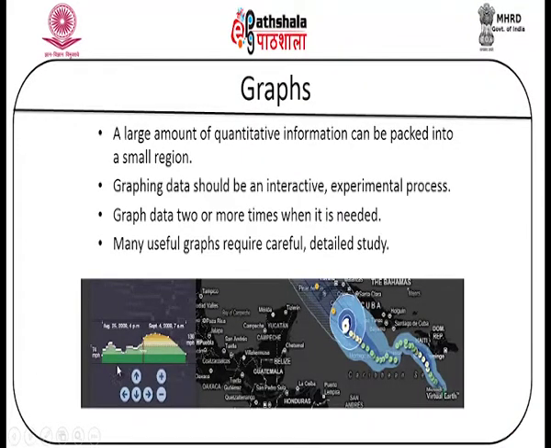The next one is with respect to graphs. In the case of graphs, a large amount of quantitative information can be packed into a single region. Here are the examples for the graph data type, graph visuals. Here the graphing data should also be interactive, and it can also be used for experimental purposes. The graph data two or more times must be used whenever it is needed. We need to use many useful graphs that require careful and detailed study.